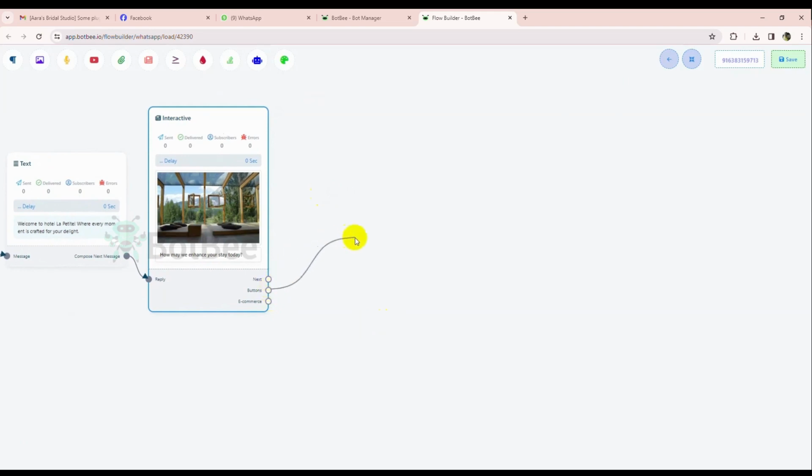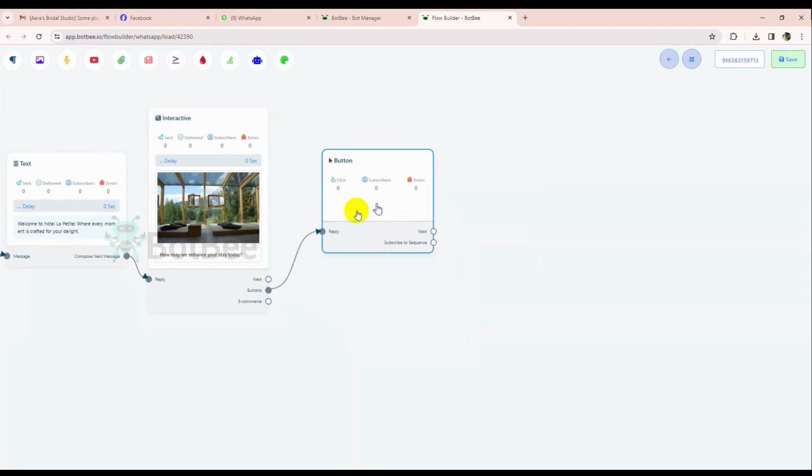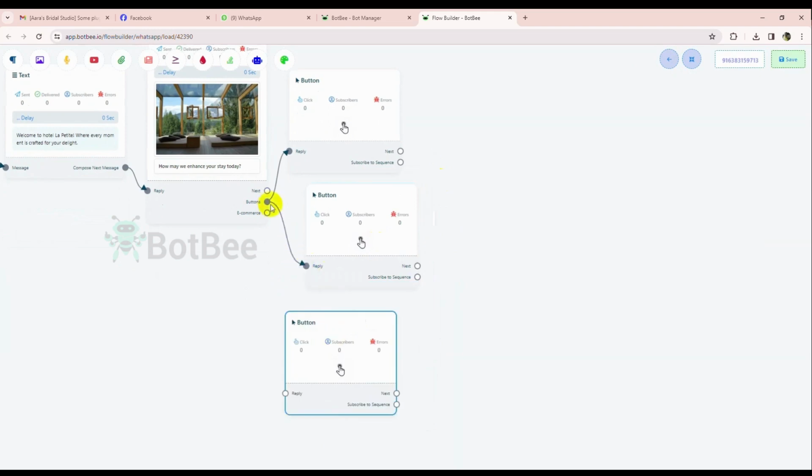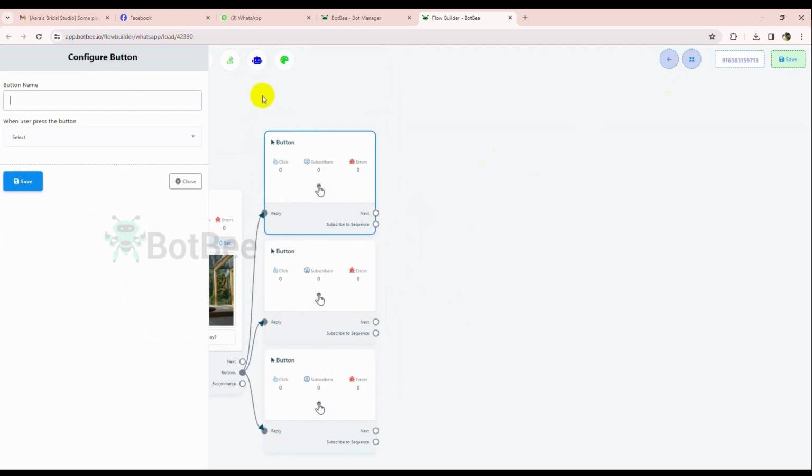And I'll add buttons. You can add a maximum of 3 buttons with your interactive. You can clone it or just drag it from the interactive. As you can see, I'm connecting the buttons with the interactive and organizing it. Here I'll give the button options.